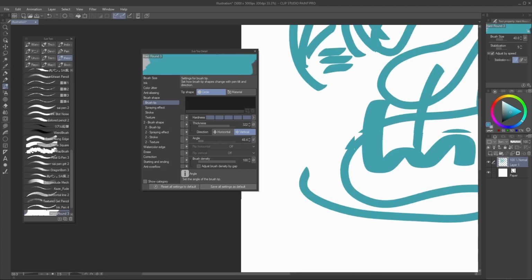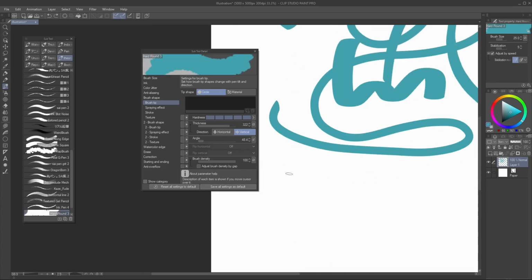So this is probably useless like this with a circle. You can get this sort of fuzzy effect if you like it. But it's going to be very useful for material, especially if you're going to do clouds or stuff like that. Brush density. This is my favorite setting. So you can adjust the density by gap.